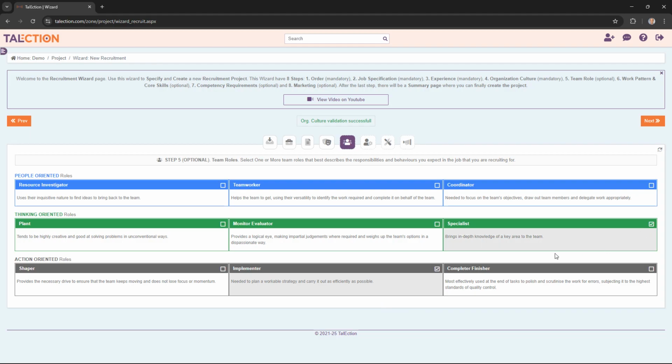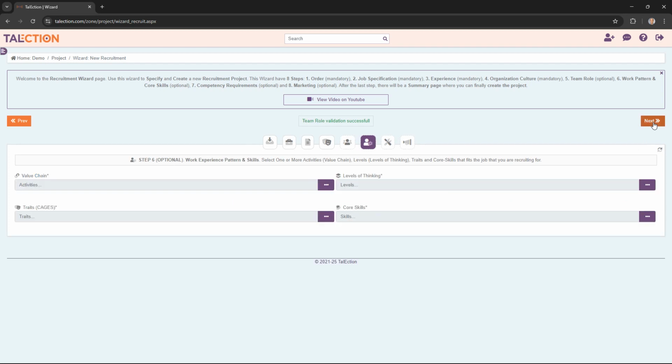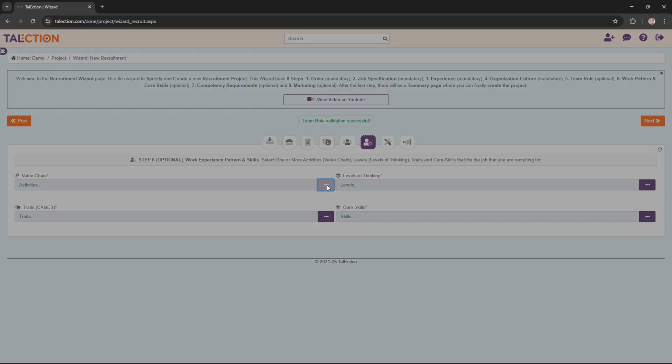So those 2. It's important to know that ideally here you should select 1, 2, or maximum 3 roles. Otherwise it becomes too untargeted. You need to focus in order to be able to mark the most important things in order to select the right candidate. Press next. Here there are 4 elements that you are supposed to select, and this is also an optional step. So value chain first.